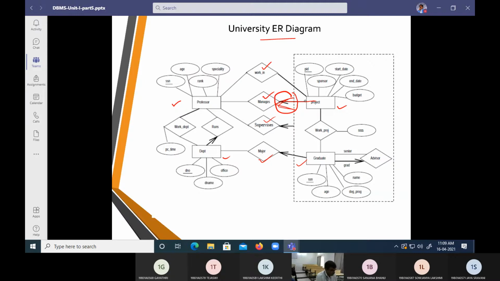Next one. Each project is worked by more than one professor.